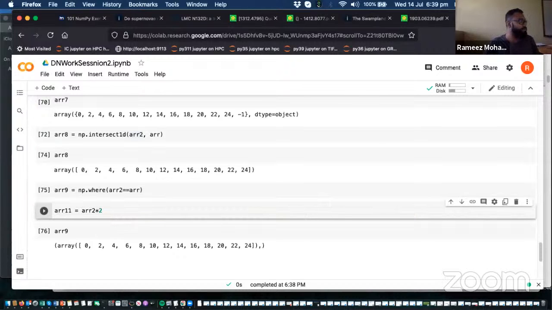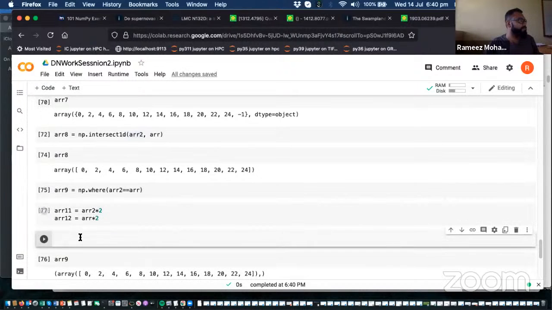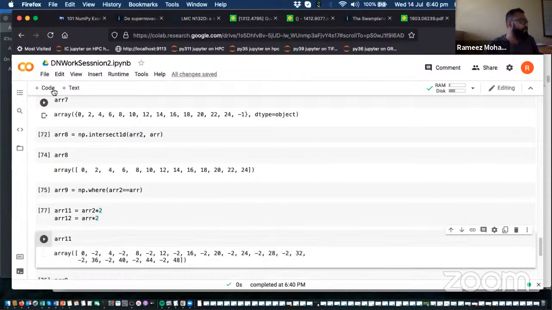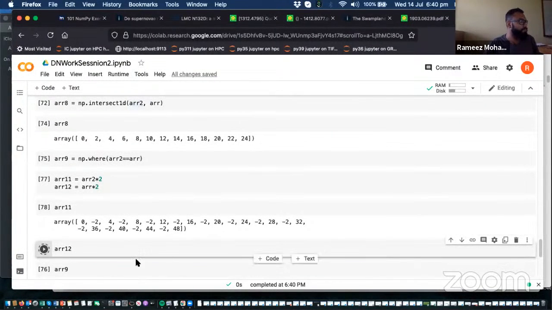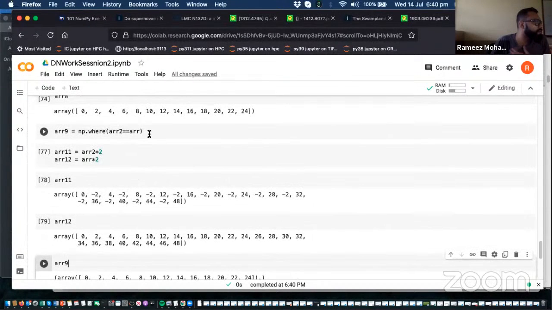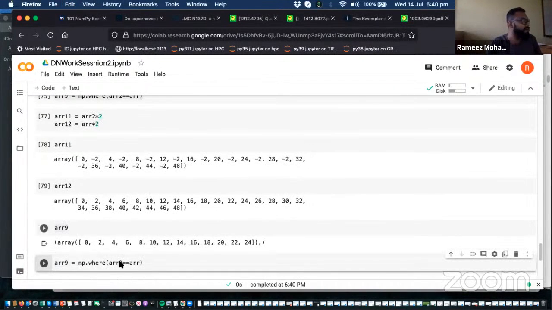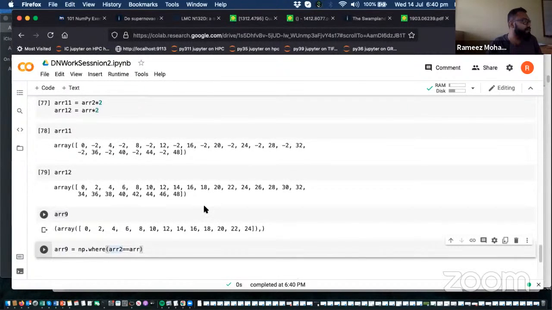add 2 star 2. 12 equals star 2. So now I hope you notice that I multiplied both arrays by 2, so the numbers don't correspond to a situation where they are their own indices. And if I now do, just to illustrate, add 11 equals add 12.